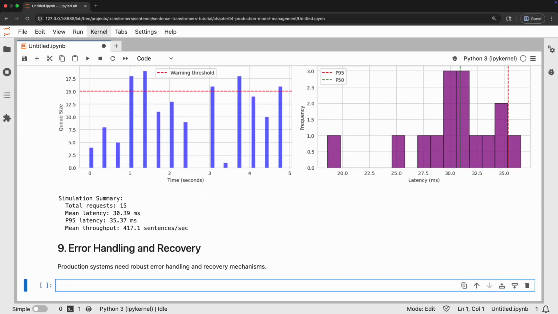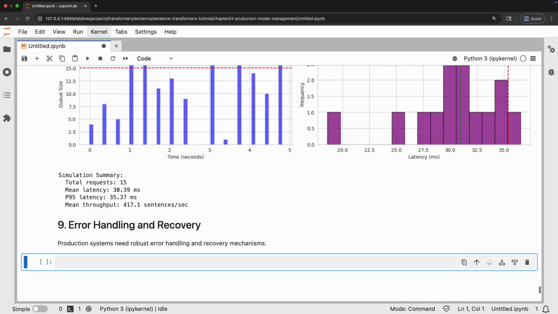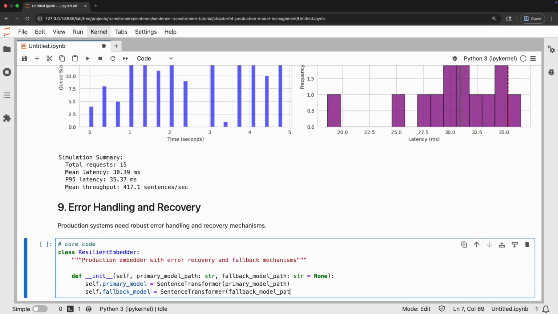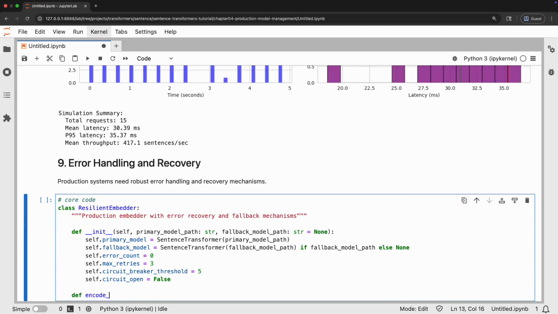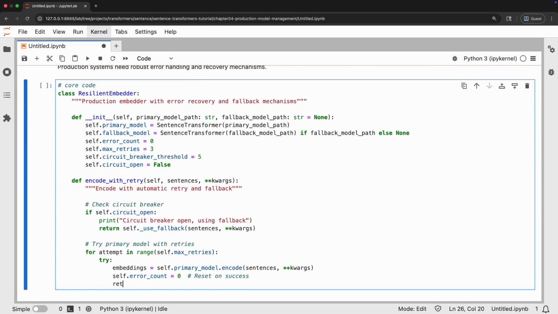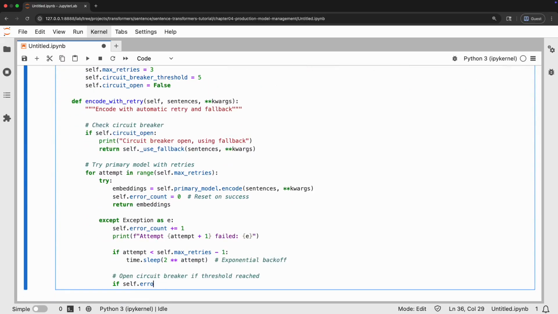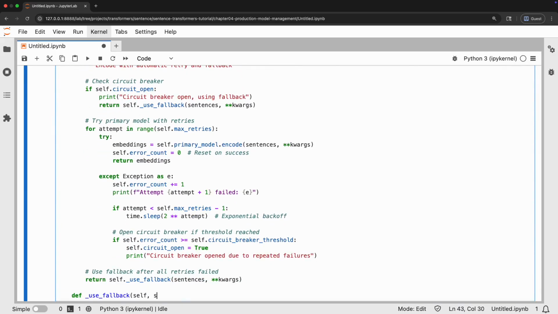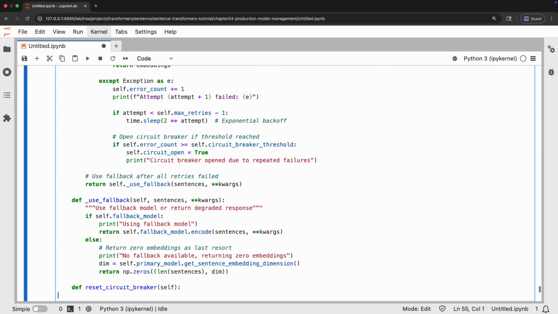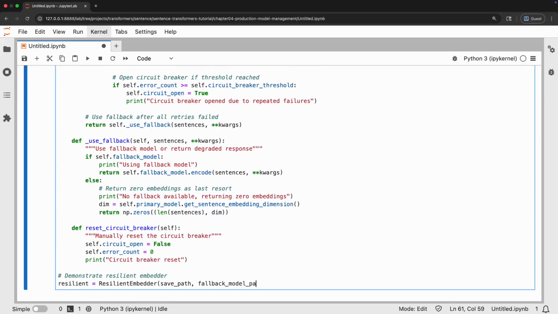Production systems need robust error handling and recovery mechanisms. Let me show you how to implement a resilient embedder with retry logic, circuit breaker pattern, and fallback mechanisms. I'm creating a resilient embedder class that implements several production resilience patterns. It includes automatic retry with exponential backoff, a circuit breaker that opens after repeated failures to prevent cascade failures, fallback to a secondary model when the primary fails, and degraded responses as a last resort.